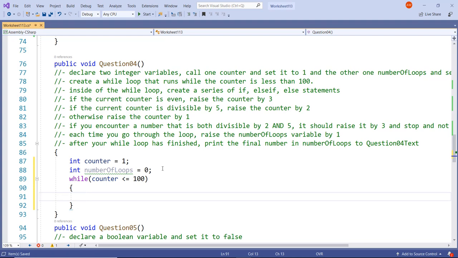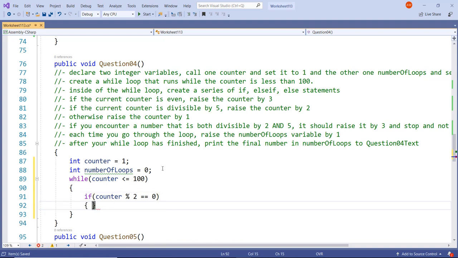Now we need to have some if and else if statements to check if the counter is even or divisible by 5. So one of the operators that's really useful when we are trying to figure out if a number is divisible by another is the modulus operator, which looks like the percent symbol. So let's check out if the counter is, for example, divisible by 2. The modulus operator here is actually returning the remainder of the division. And so if that remainder is 0, that means that the counter is actually divisible by 2. And if that is the case, we are told that we need to raise the counter by 3.